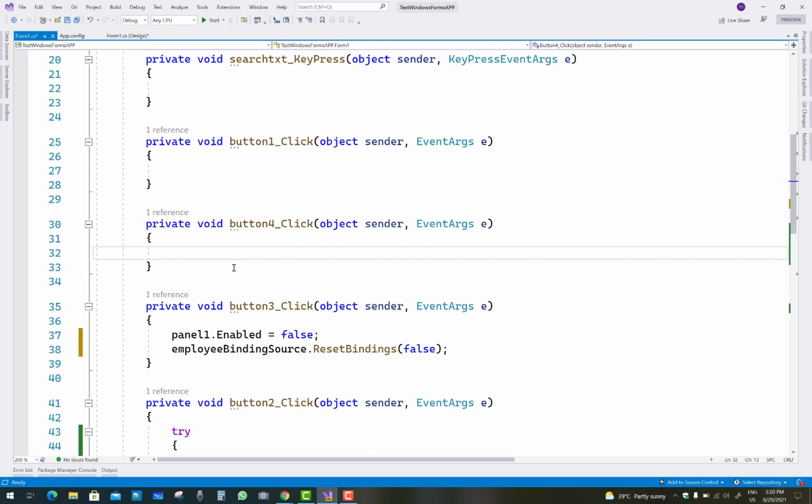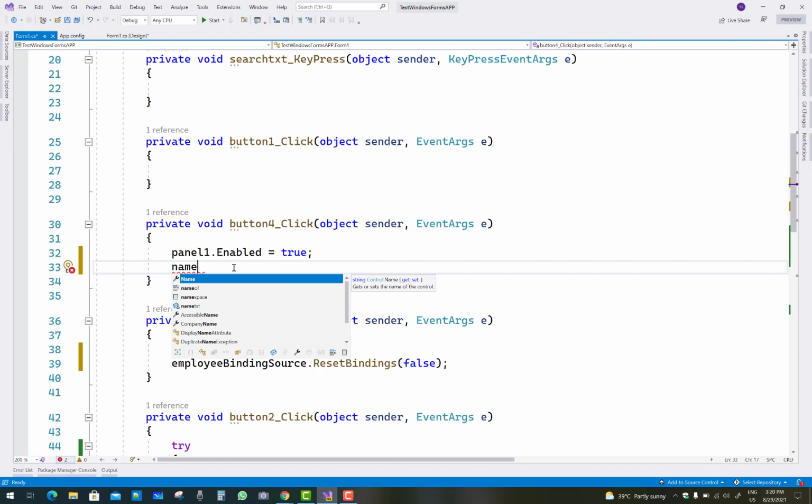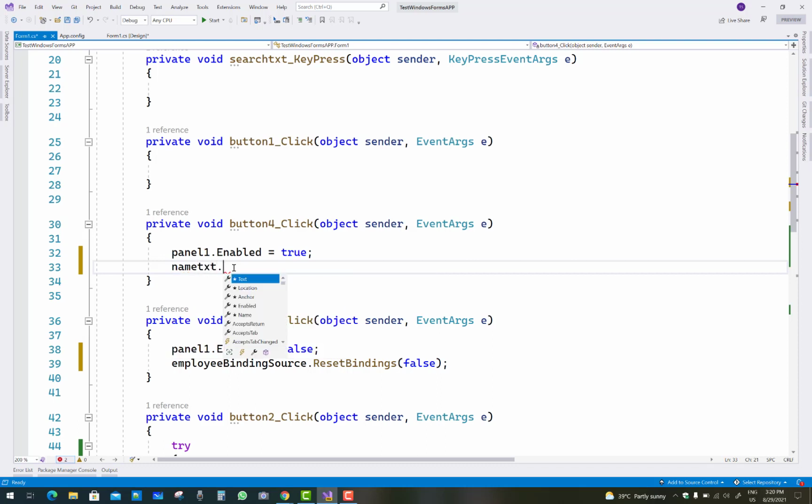What will happen in the edit button is that the panel will be enabled true. So panel1.Enabled equals true, and after that your database binding source value will be redirected to the text boxes, or you can say nameTextBox.Focus first of all, when we click on the edit button.